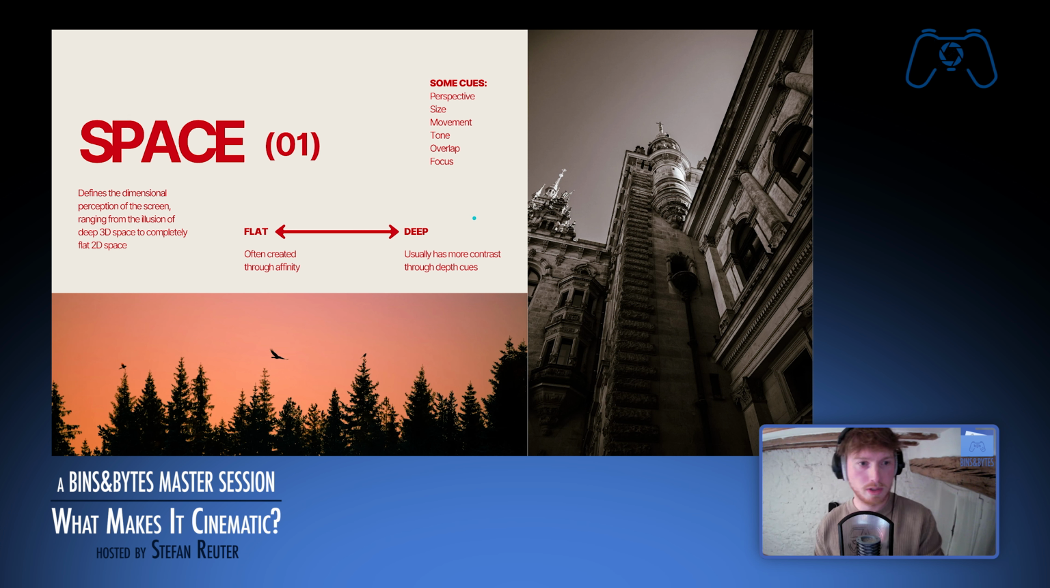So the first visual component we're going to cover is space. It's pretty much defining the dimensional perception of the screen, because everything we see is just 2D, right? Even if we're in a game or in a movie and everything feels like 3D at the end, we're just watching it on a screen right now, at least. So we have flat to deep space. These are the extremes we can go. Flat space is often created through affinity, and deep space is usually more contrast through depth cues.